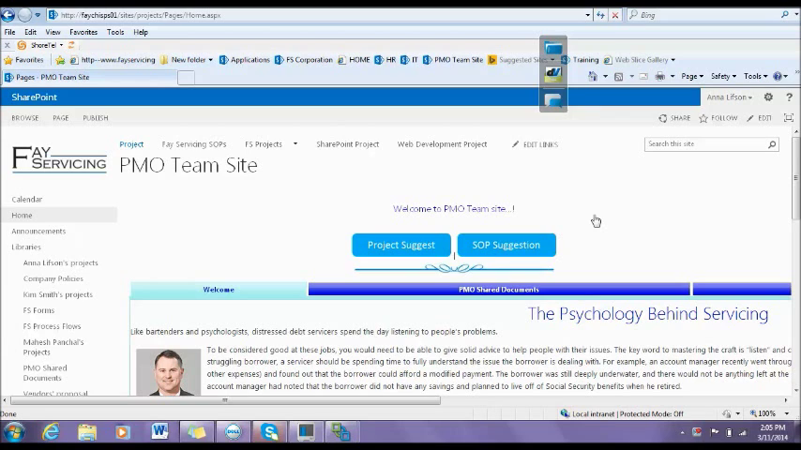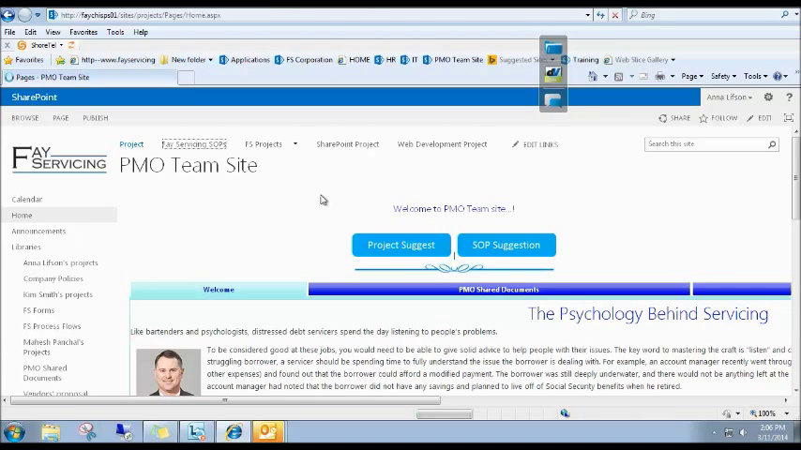You click the Sub-JSON button right here, or you can click Face Servicing Subs on the tab. When you click here, it will take you to the subsite Face Servicing Subs under the top level site of PMO.